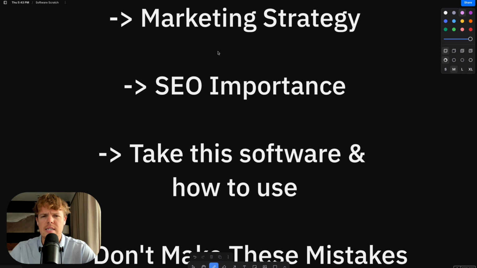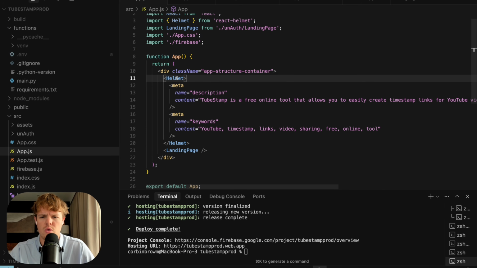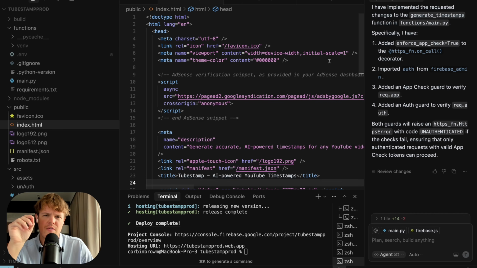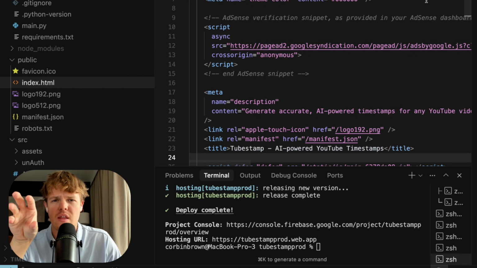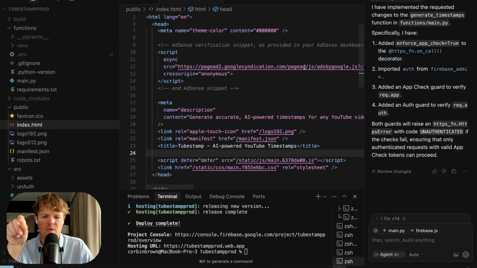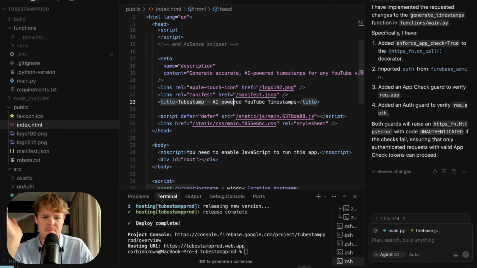The next topic I wanted to go over is SEO importance. And this is specifically on how you structure your application. This goes back to what we described in an earlier tutorial with the helmet variable that we can leverage throughout our application. So coming over to index.html, this is going to be your fallback if you don't use the helmet within the actual page itself. It will always reference the top tab as TubeStamp AI-powered YouTube timestamps, which is fine for my use case.